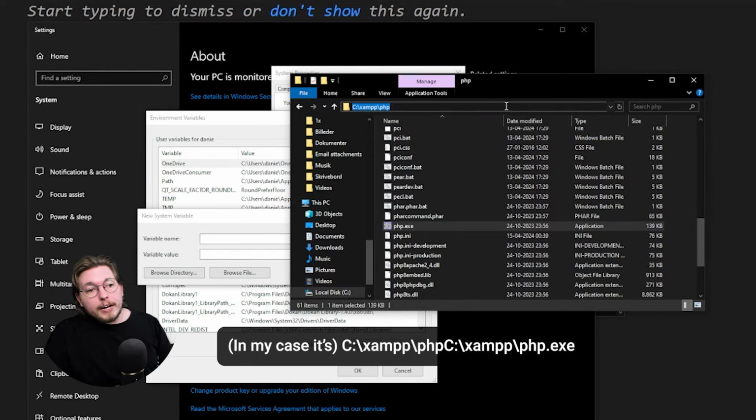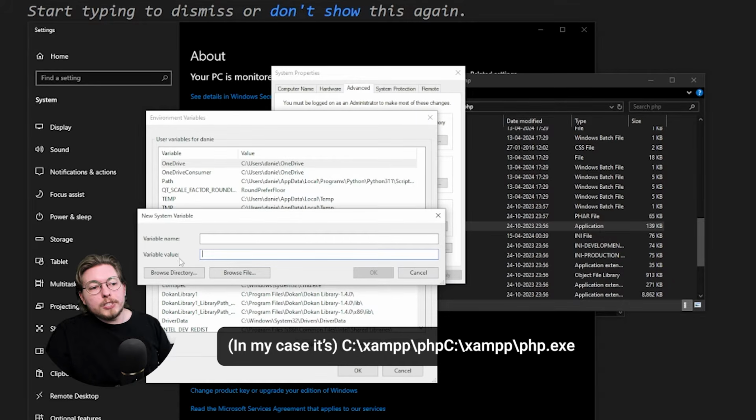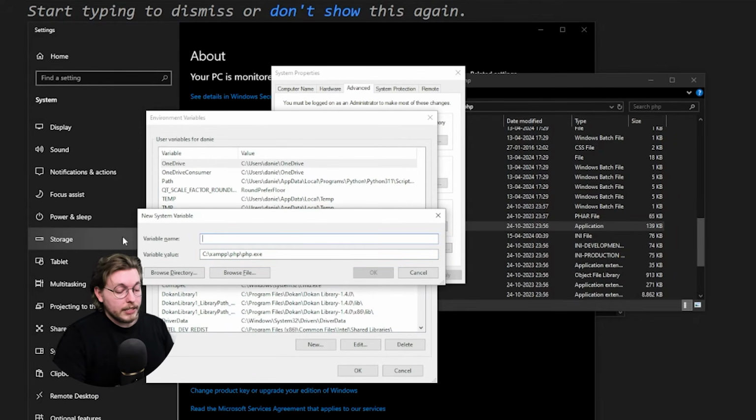So go ahead and copy the path, go inside to where it says variable value, paste it in, make sure you have \php.exe because we need to get the executable path. So do that and then create a variable name. This could be PHP and then say OK. And then that will be added as a new system variable. Now I've done this already, so I'm just going to cancel.